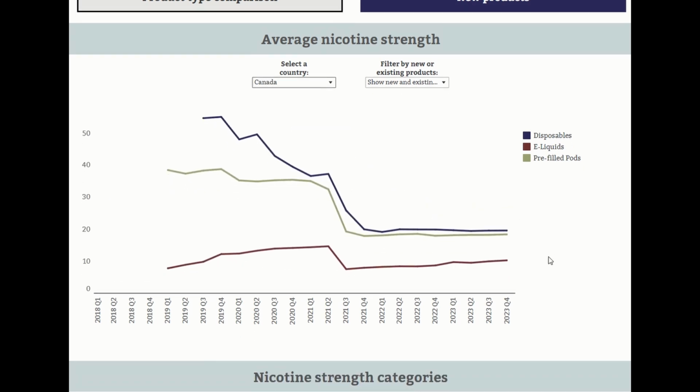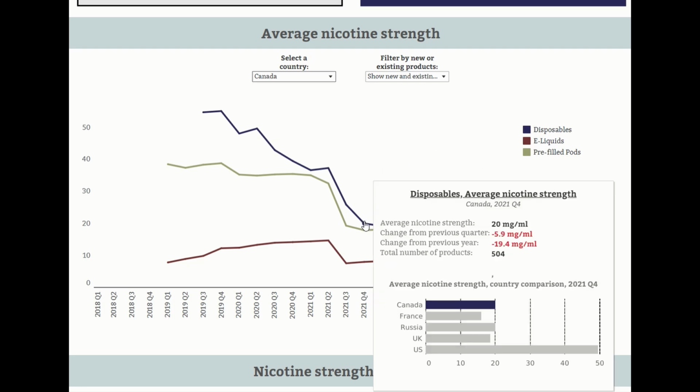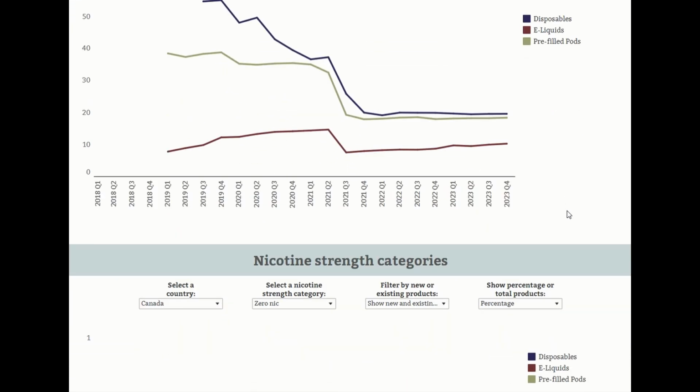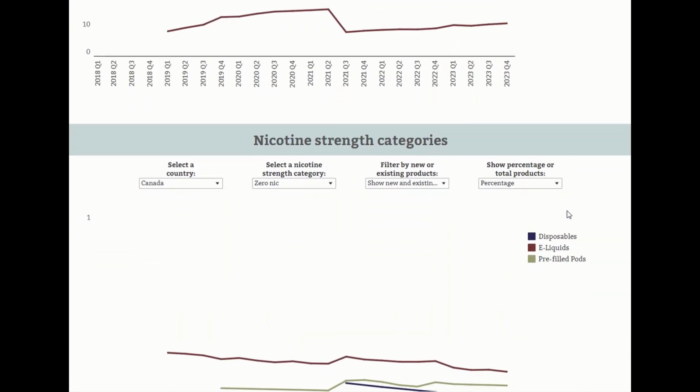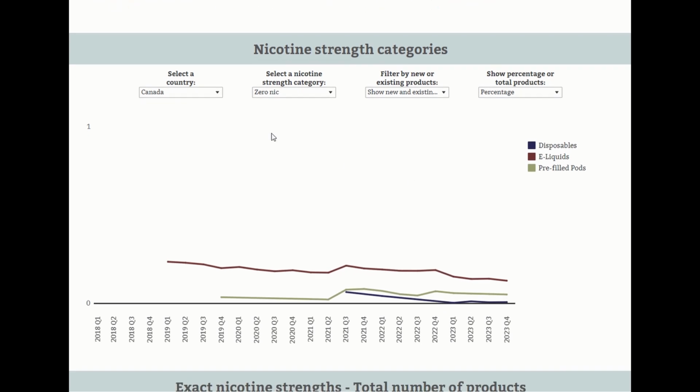And once again, to see country differences, we simply hover over a point in the chart, which allows us to see the differences in average nicotine strength for that product type in the selected quarter. Once again, the second chart showcases differences between nicotine strength categories. So here, once again, we select the country and we also select a nicotine strength category. For instance, let's select 20 milligrams per ml.